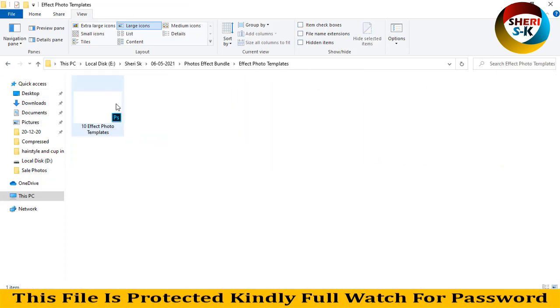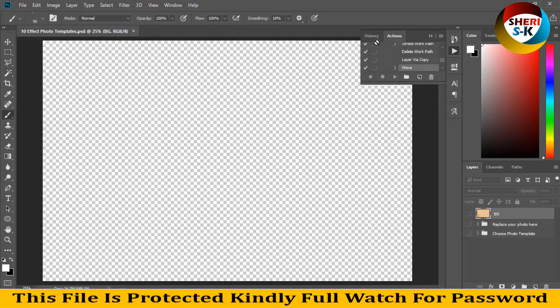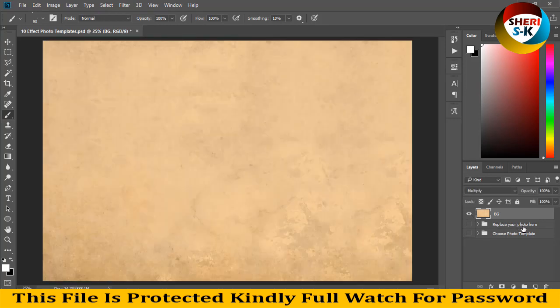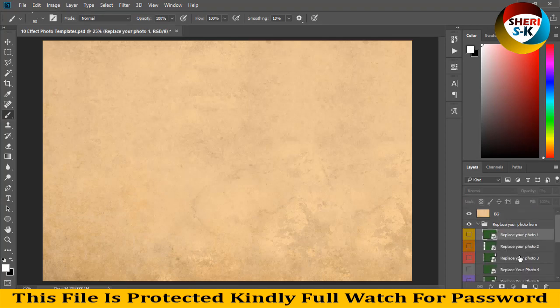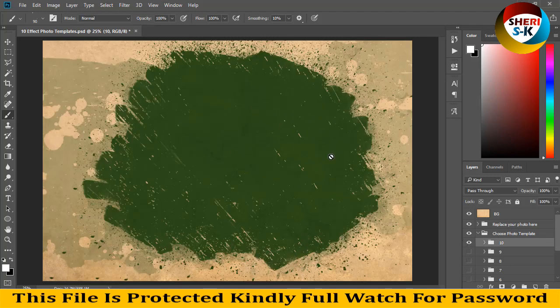And first is photo effects. Drag it to Photoshop CC. And you see here in the layer area, first is background. Click on background and replace your photo here. Replace your photo one by one, here to 10. And last is the choice photo template, the main thing of these effects. You see, one of these, you see your photo effects here.